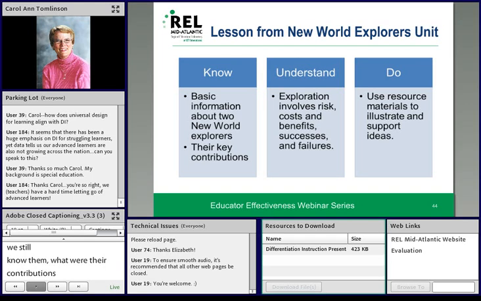What she wants them to understand is that exploration, wherever it happens, involves risk, involves cost, involves benefits, and success and failure. So you see exploration, it's risky. It's going to have both upsides and downsides. You're going to see people succeeding and failing in the process. And she wants them to do a good old Common Core thing, use resource materials to illustrate and support your ideas. Now at this point, these goals are not up on a wall in front of kids. They're in her mind when she's planning the unit.